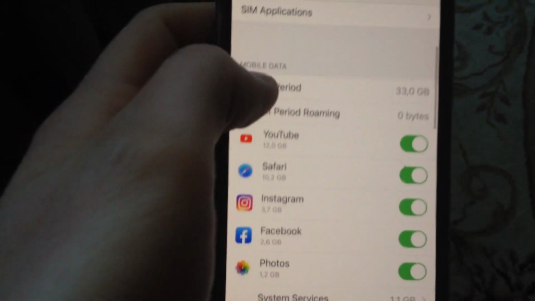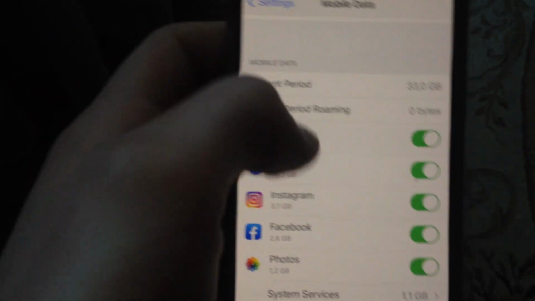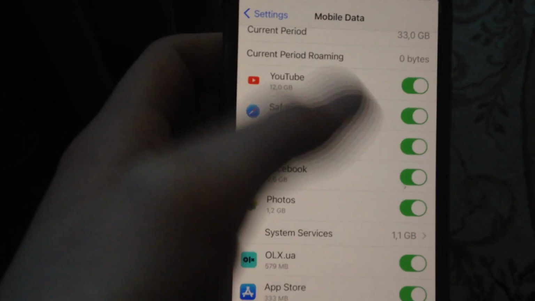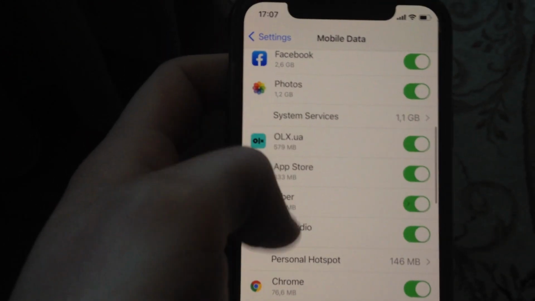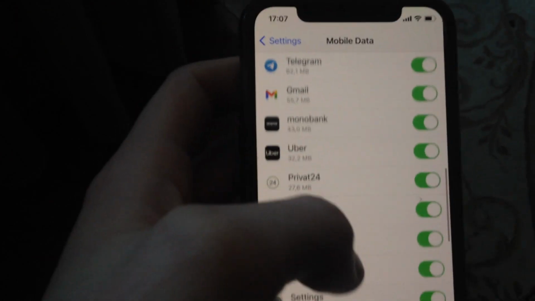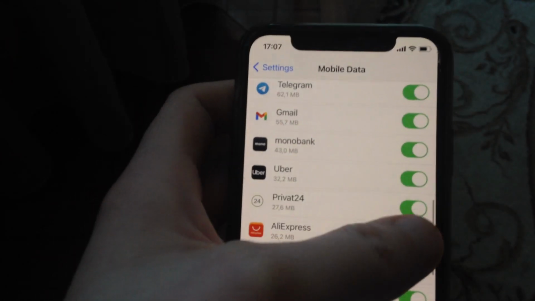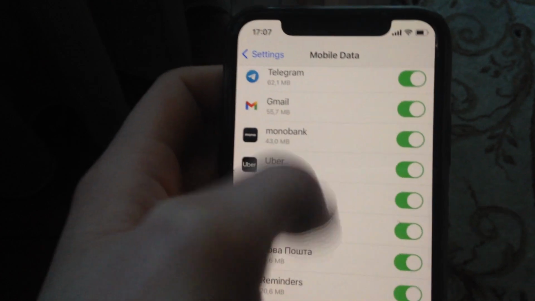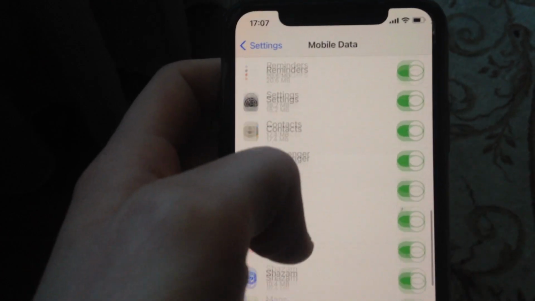So after, just scroll down and just check here. You can see mobile data. So this is all the apps that are using mobile data. So just check if you see here this apps that don't want to open. If you disable, just enable Cellular data for this app.